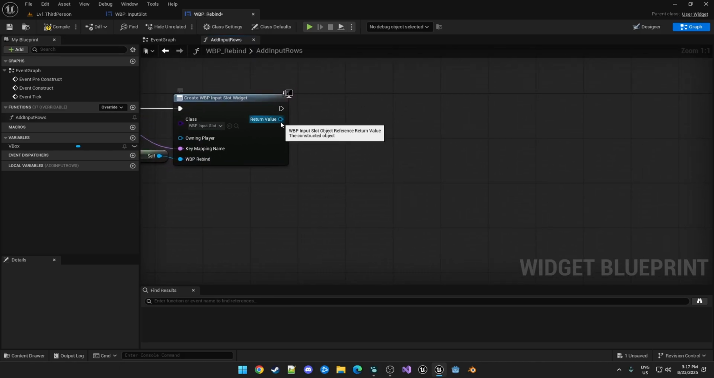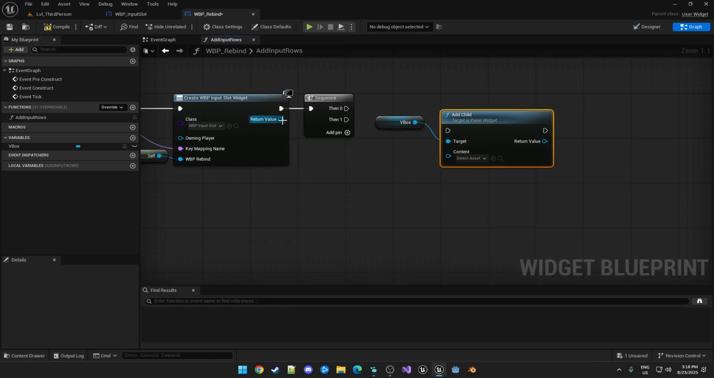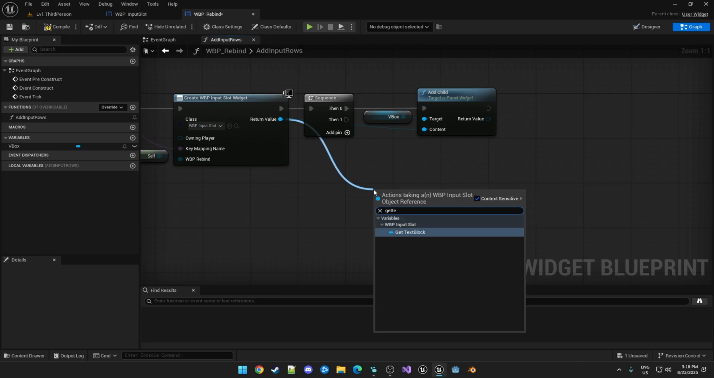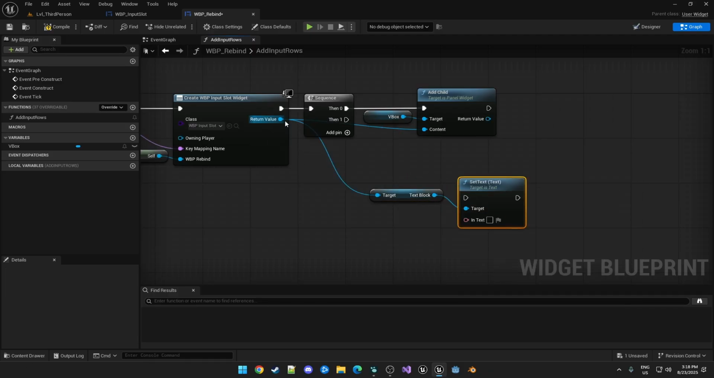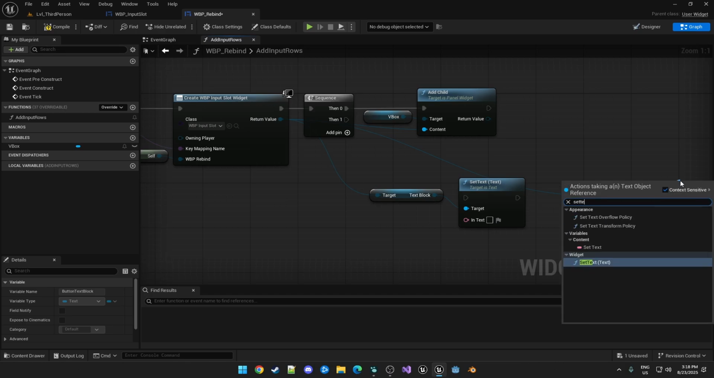For each of these widgets we created, I'm going to add a sequence. And for the first bit, I'm just going to be getting our vbox, calling add child, and sending along this new widget. The other thing we want to do with this widget is we want to get the text box and call set text. So I'm just going to grab the other one here. This is get button text block. Similarly, we'll call set text.